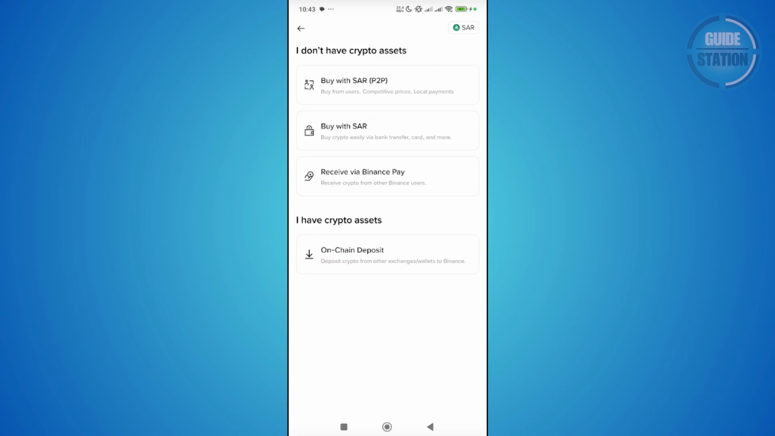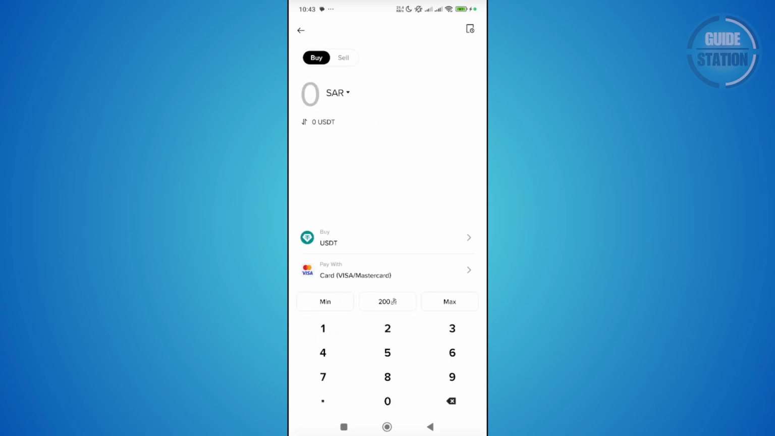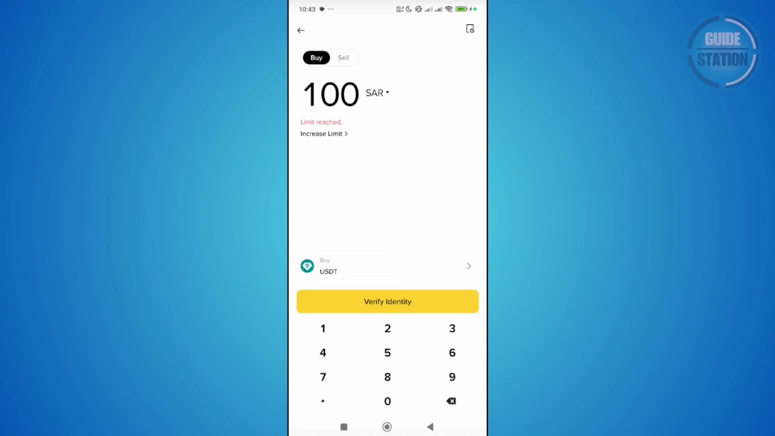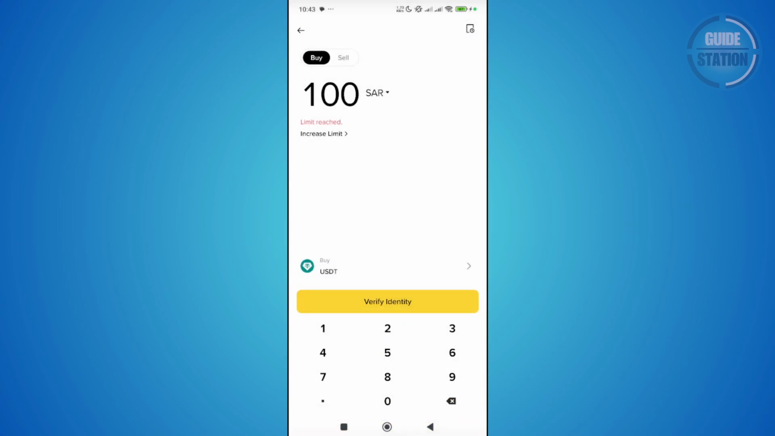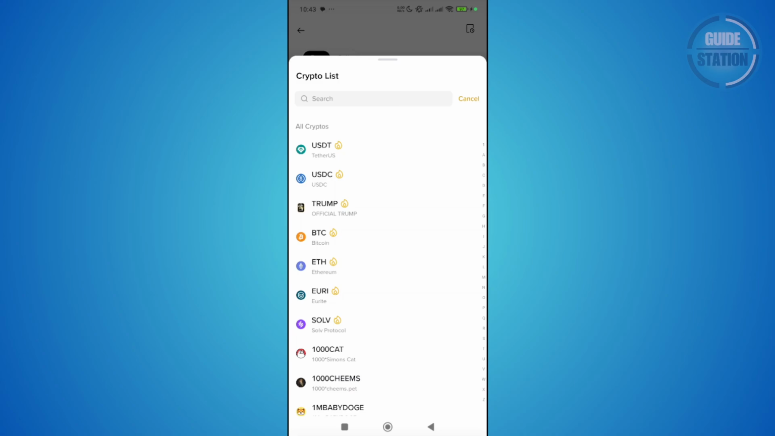So if you click on Buy with SAR here, it's now going to ask you how much you want to buy. So let's just say we want to buy like 100. Now, if you want to increase your limit, by the way, you could go ahead and do the identity verification here. But in this case, once you've indicated the amount, you can just click on the Buy button here. And by the way, you can choose whichever crypto from the list here.